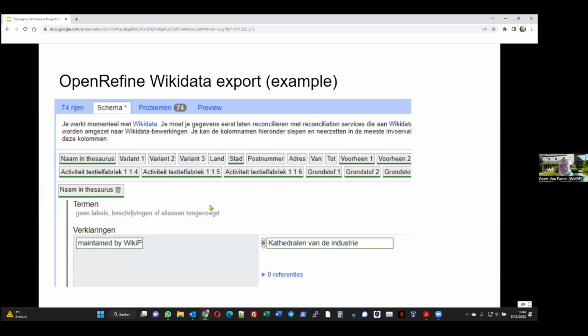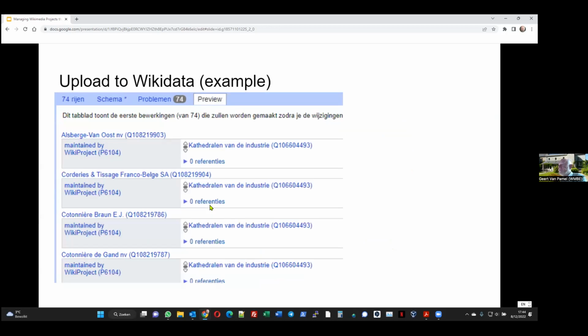And then the next step is using OpenRefine. You can either create items in Wikidata, you can update, you can add statements, or you can, for example here, add a declaration that the subject was maintained by the Wikipedia project that I had created before. So then the next thing is you will upload them.